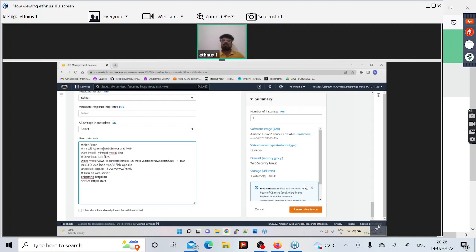This is the first Linux command, yum install -y httpd mysql php. The -y means whatever yes or no prompt comes in between, it is automatically going to take yes. This is your Apache service, this is your MySQL service, and this is your PHP service. After that, it is going to take the code from this particular S3 bucket using the wget command. The wget command is used to get the code from the internet.